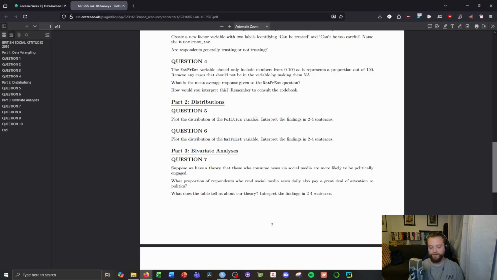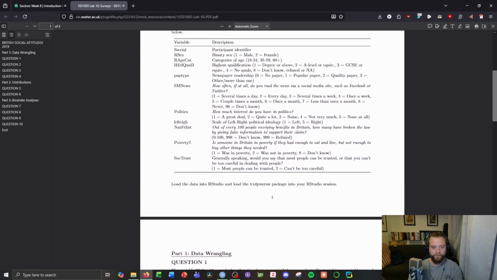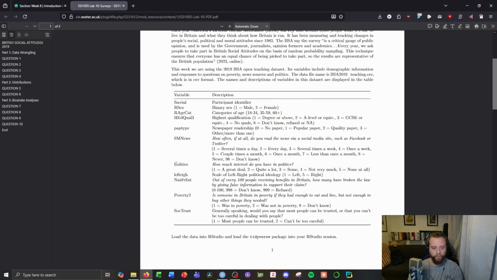Now, these kind of questions hide some complexities. So firstly, we know if we say plot, this is going to involve ggplot. This is how we plot or graph out basically anything we do here. But we've got two different variables, politics and nat for est. So the first thing we want to do is look at what kind of variables these are.